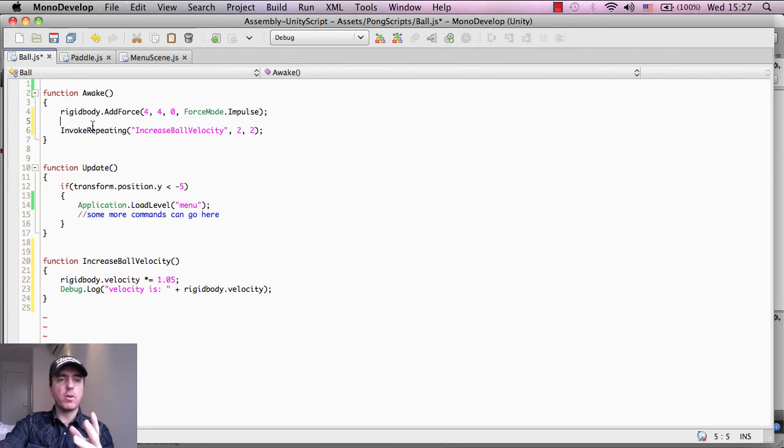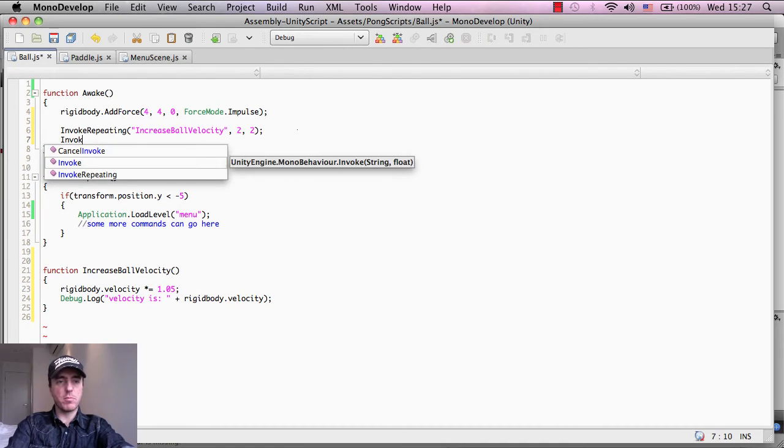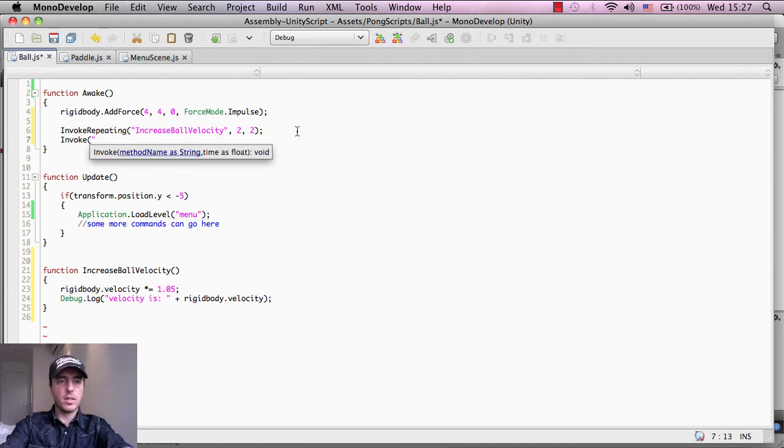If I just have Invoke, for example, I take away the repeating, I could say Invoke IncreaseBallVelocity, and that'll just happen once. I'll just demonstrate this so that it's clear what I'm explaining, because Invoke is very, very useful, and you guys can use this in the future. And, you know, I use these very, very often.